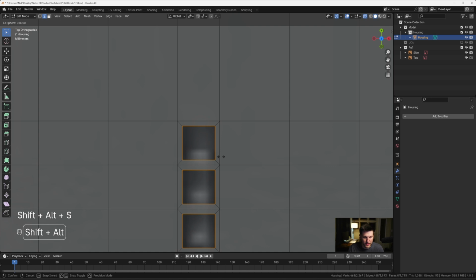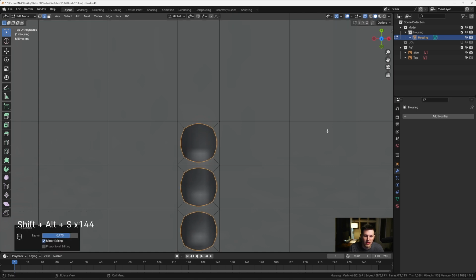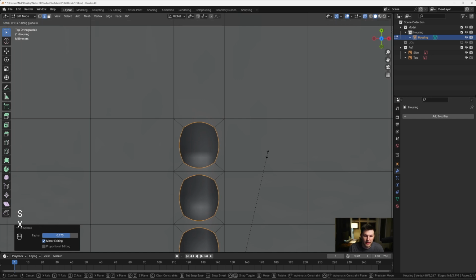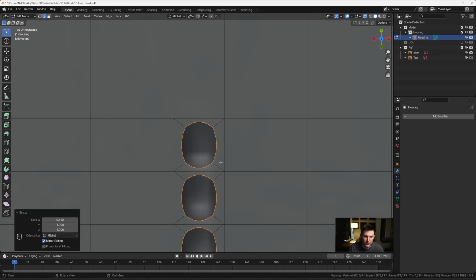But then if you do Alt, Shift, S, you can basically move from a square to a circle. And so I don't want to go all the way to a circle. I want to kind of leave it just slightly before we get there. And what that's going to do is if I do that and then click, I could also SX and kind of bring those in. And that's basically going to make a little bit more of an oval shape.